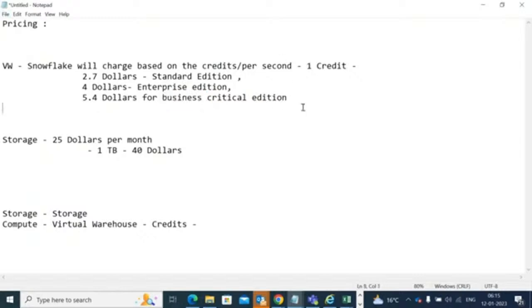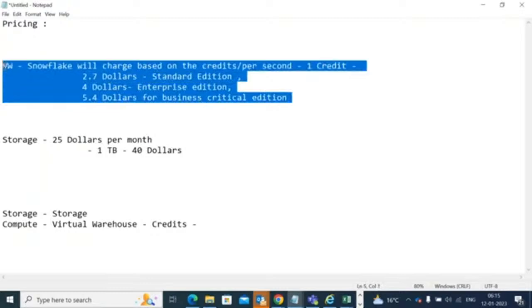Are you clear about this virtual warehouse calculation or not? Tell me. Confirm me, everyone. If you are clear, then I will proceed further. Yes, clear. So this is about the hardware component usage calculation.